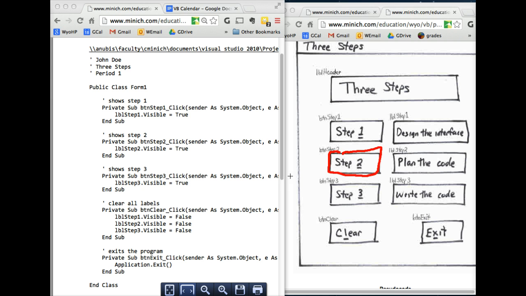Yes, Bryce. Go ahead, answer the question. What do you think happens when somebody clicks the BTN step 2? What happens, Bryce, when somebody clicks BTN step 2 on this interface? What does the behind-the-scenes code cause to happen?